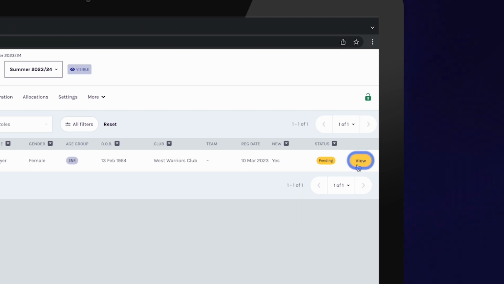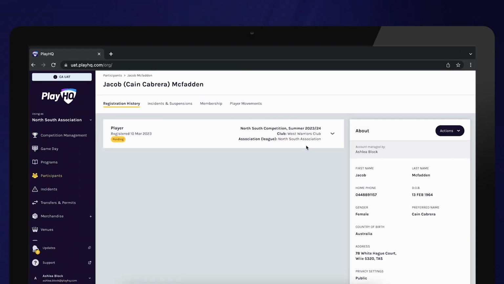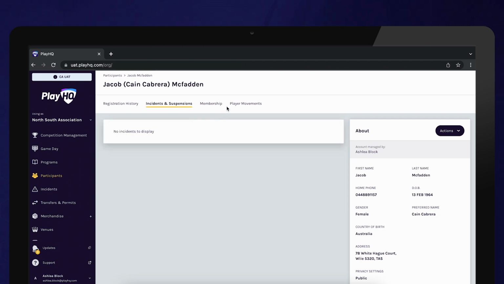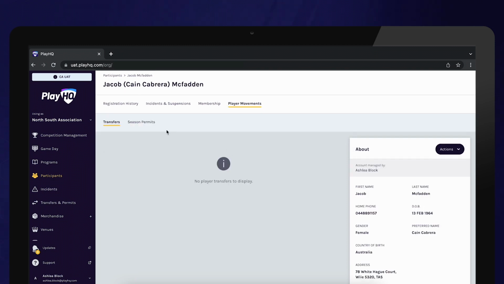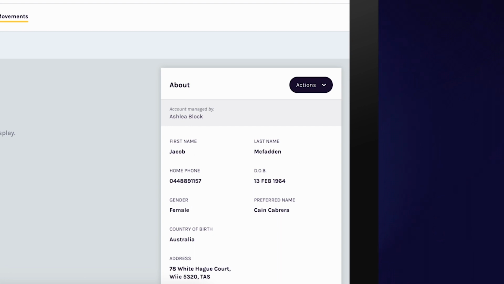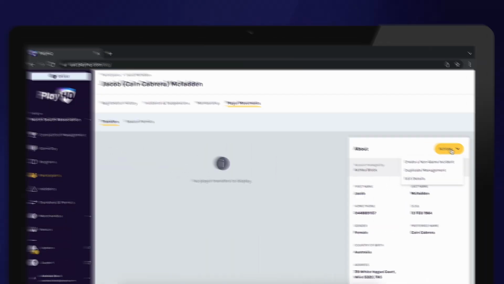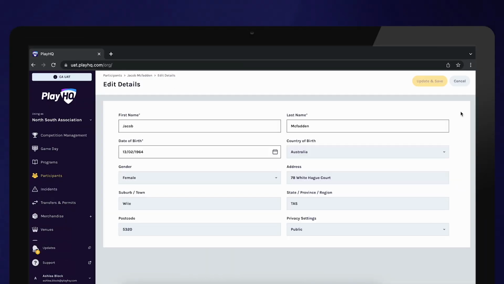Select View next to a participant to open up their profile. Use the tabs along the top to view suspension and incident history, the participant's membership, if applicable, and transfer and permit history. On the right-hand side, you can view a participant's personal information which they entered at the time of registration. A participant can update their own information by logging into their PlayHQ profile. To update first name, last name, or date of birth, the participant will need to contact the relevant support team.